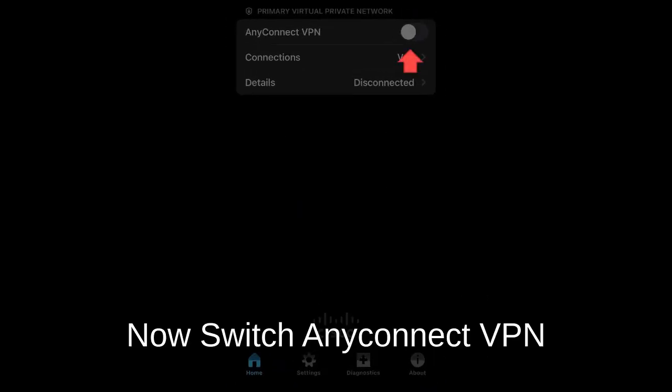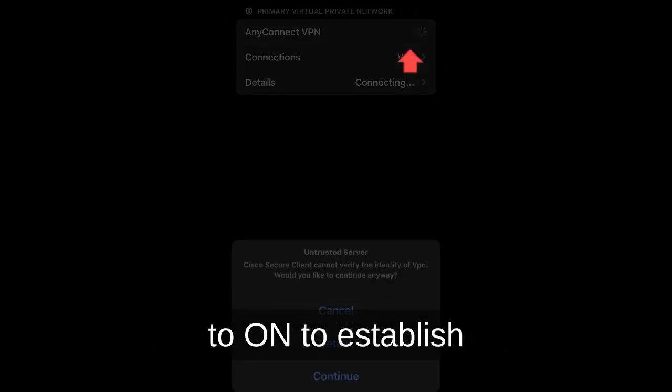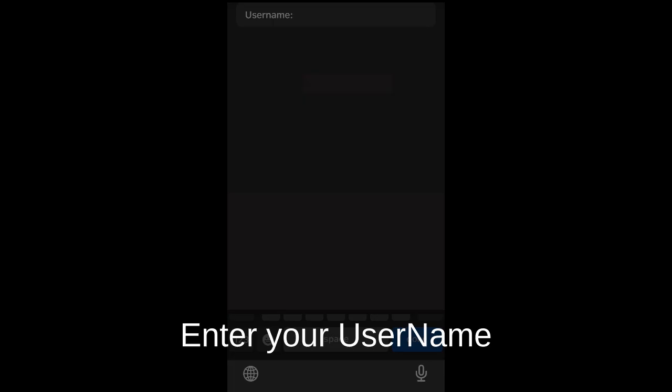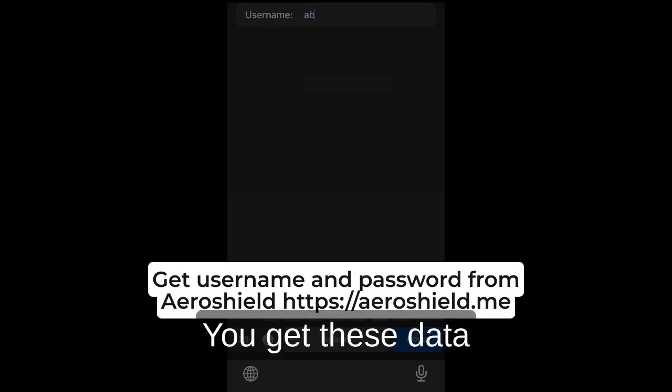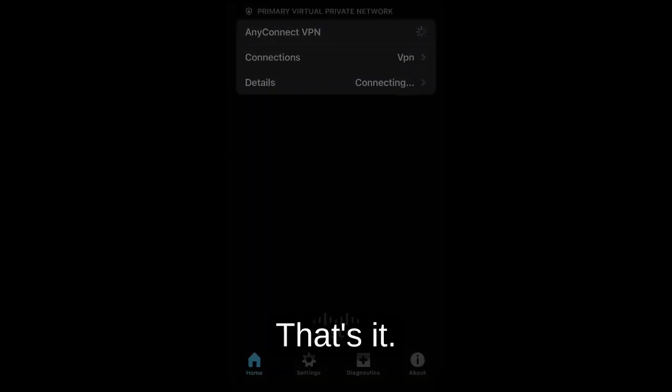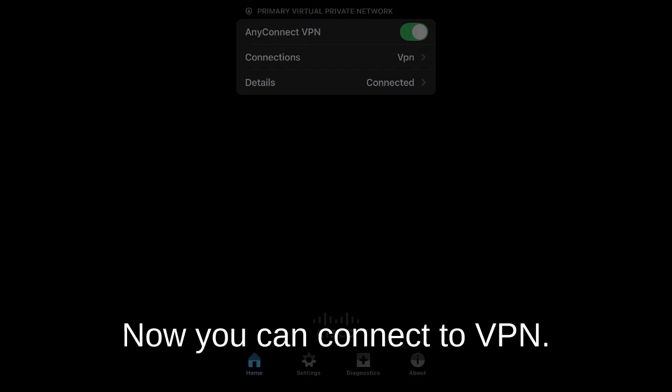Now switch AnyConnect VPN to On to establish your VPN connection. Enter your username and password. You get these data from your VPN provider. That's it. Now you can connect to VPN.